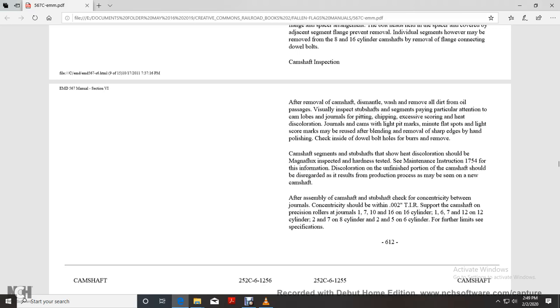Check the segments and subshaft for signs of heat. The discoloration should be magnaflux inspected, with the hardened shaft per instruction 1754. Discolored or unfinished portions of the camshaft should be discarded. As a result of the production process, this may be the new camshaft.